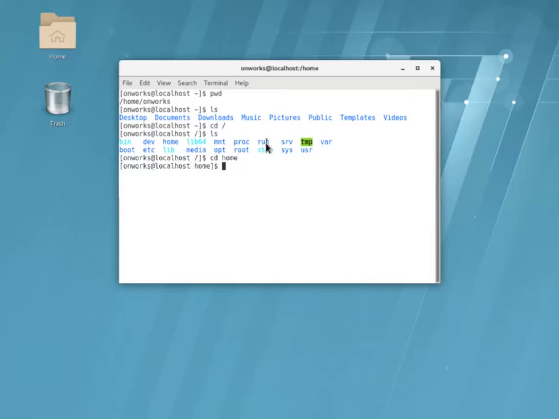But let's just say we want to move into the run folder and we are already in the home folder. As you can see, you need to first get out of the home folder, get into the root folder, and then you go into the run folder. That's how it works on Windows as well. Remember, in Windows, when you enter a folder and want to get out of it, you press the back button so that you can go into another folder in a different location.